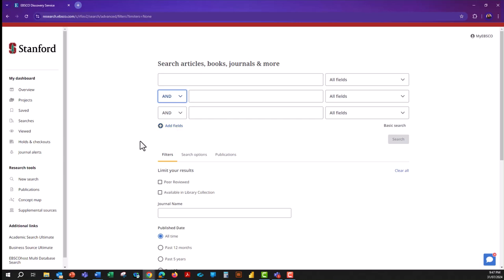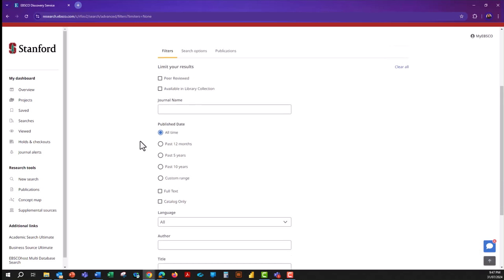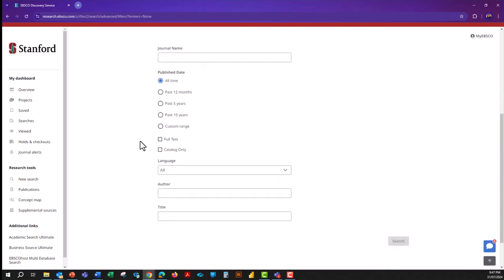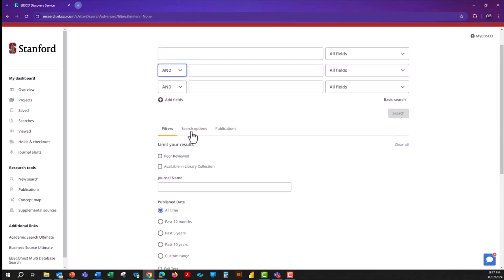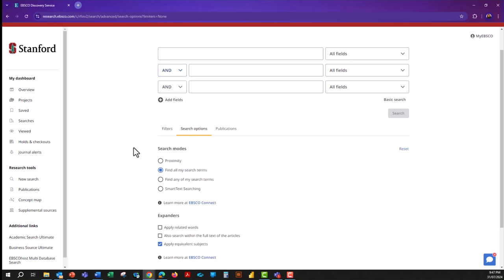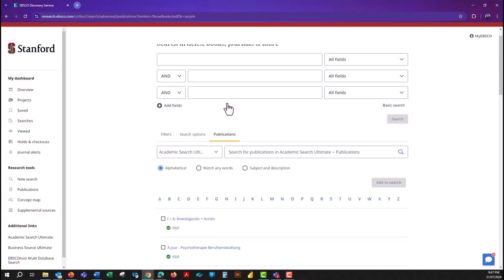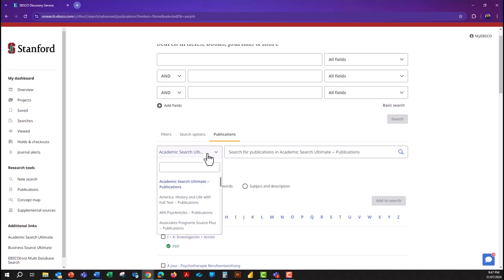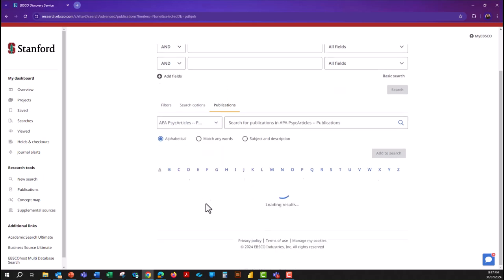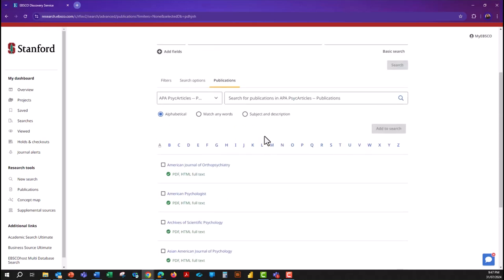As I scroll down, you can see a number of filters available. From the Search Options tab, you can select search modes and expanders. And via the Publications tab, I can search for publications within the various databases I am accessing by choosing a database and searching for publications alphabetically, by matching any words, or by subject and description.